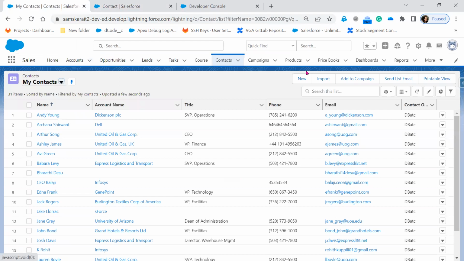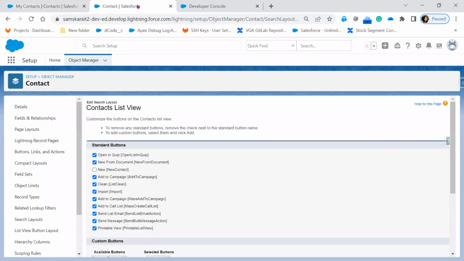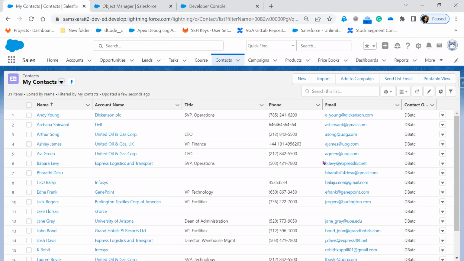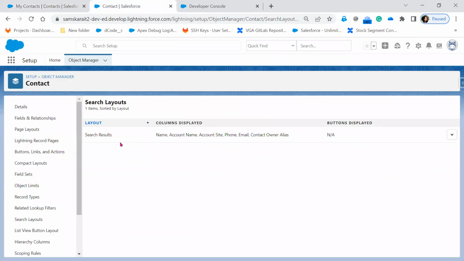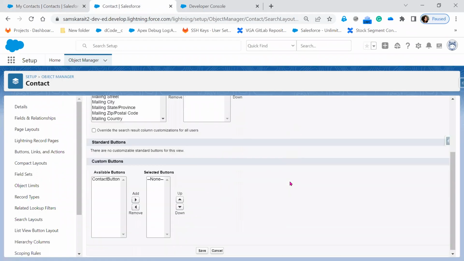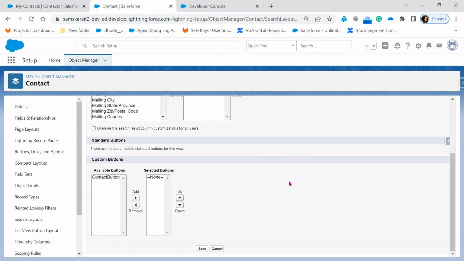Now, the client says that we do not want the new button from here. So what should we do is uncheck this, click on the save button, so that it will be unchecked here. But it is also showing us the button which we have created here. But instead of this, the actual purpose is using it in the related list.